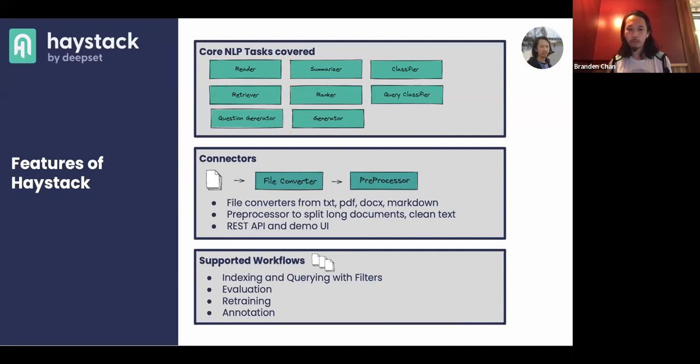And some of the workflows that we support are obviously indexing and querying with filters. That's really the bread and butter. But we've also seen that there are a lot of companies and also research teams who want to perform evaluation. They want to know exactly how good their model is after they've trained it, and also how good it is for a certain set of data. Within Haystack, there's also the possibility to retrain reader models and also DPR, dense passage retrieval models. And we also provide various tools so that you can perform annotation more efficiently.